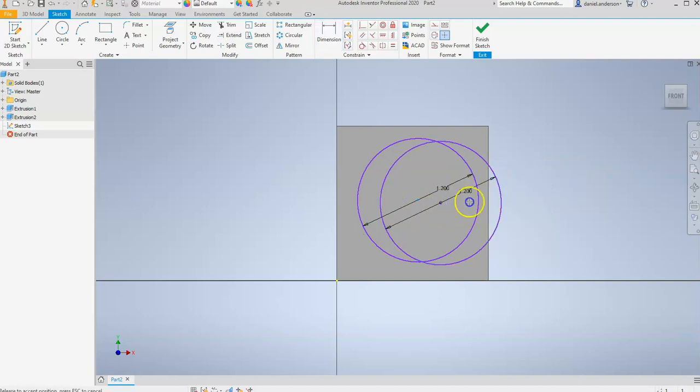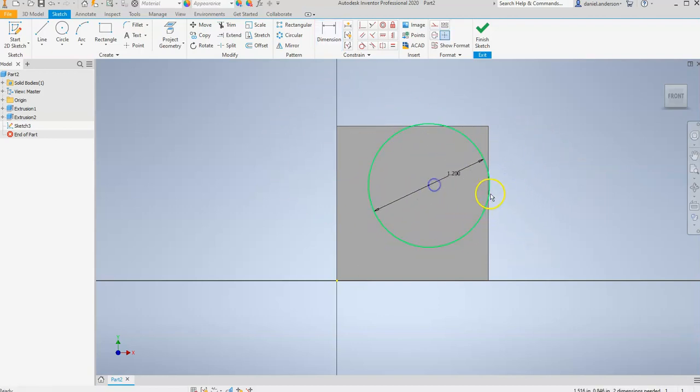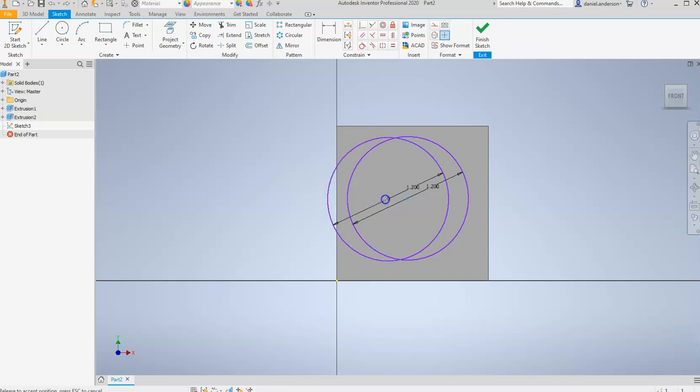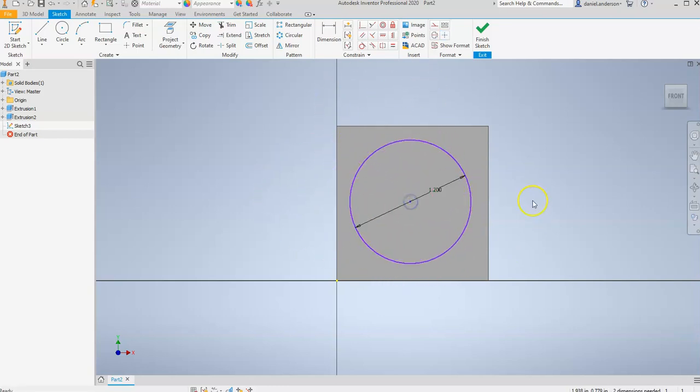And it's okay if your circle moved around outside your square. All you have to do is click on the center and move it back somewhere in the middle. But as you can see, the circle is still not fully constrained. It's still not black, and it still says there are 2 dimensions needed. I can still move it in the X direction, and I can still move it in the Y direction. So let's go ahead and add those constraints.